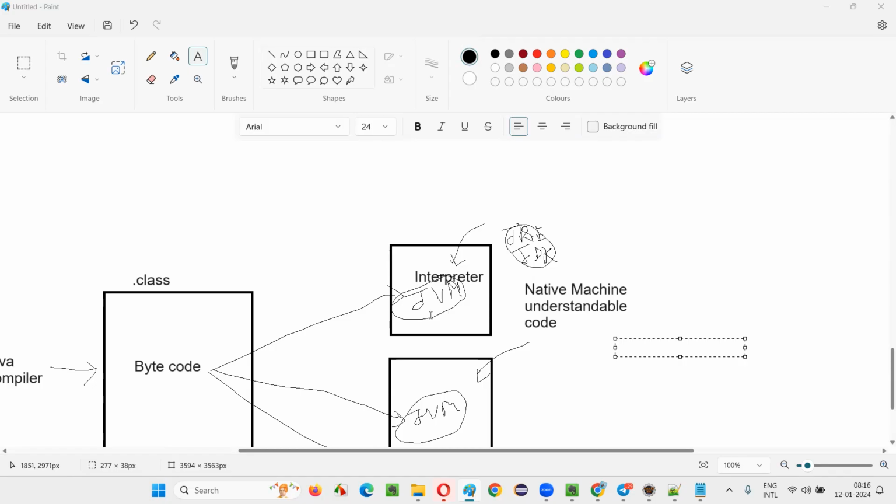So what the JVM will do is, along with the interpreter, there will be one more part in the JVM that is called JIT. Anyone know about JIT? Just in time compiler or compilation. Along with the interpreter, the JVM has JIT. What JIT does is, the interpreter will read line by line, right?